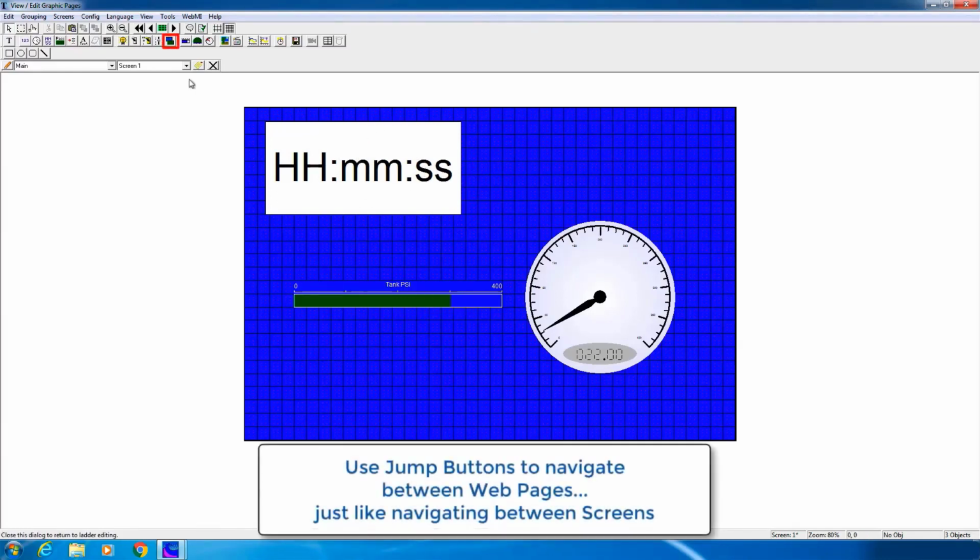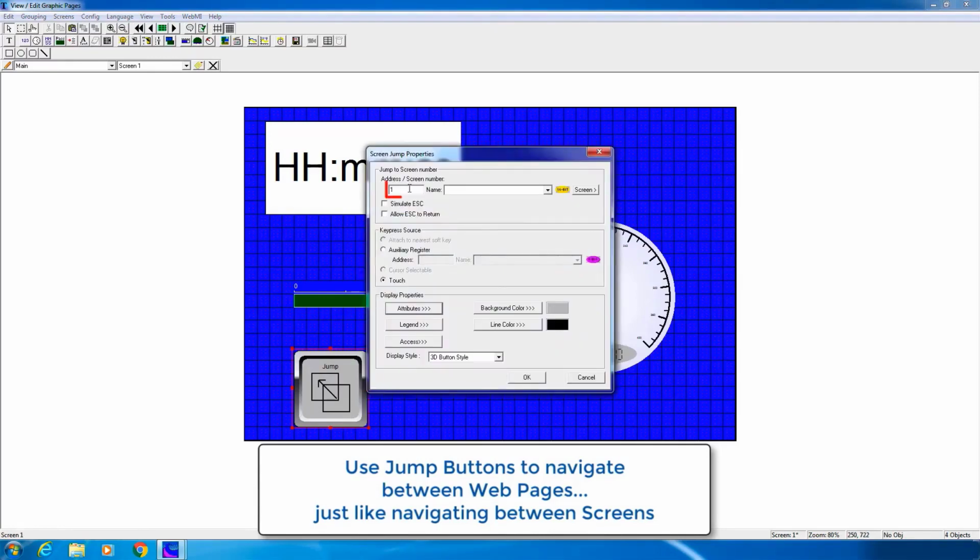Alright, so let's create another screen to show you how easy this is. And let's actually move the time over to another screen. So I'm going to use a jump box because I want to show you how to change screens relatively easily.